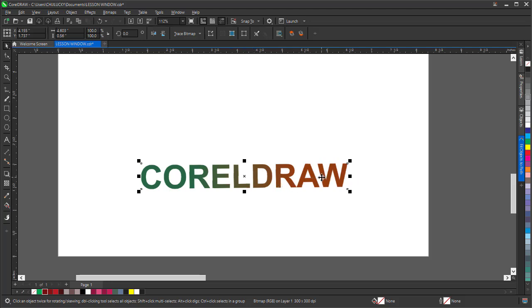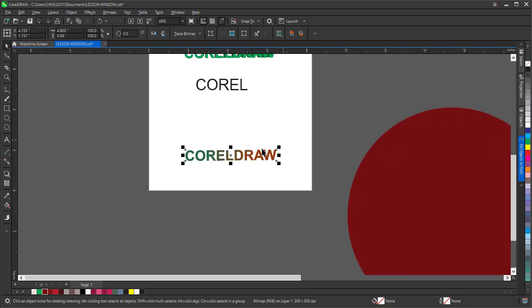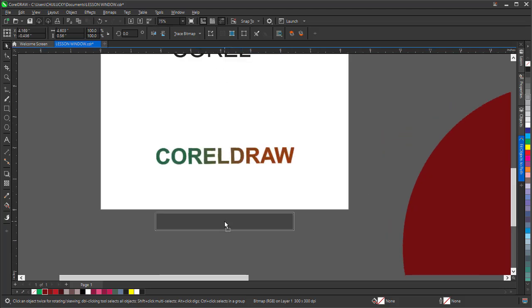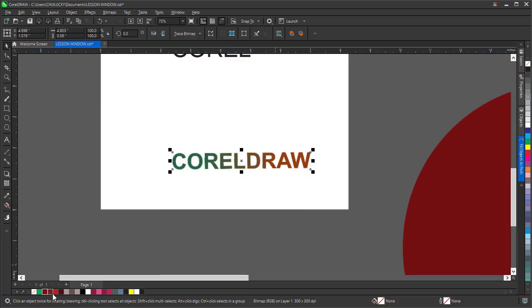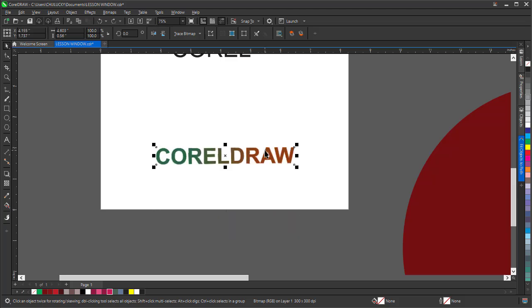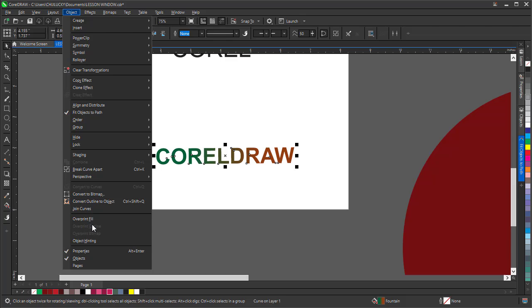Now I cannot edit it because it's now an image. It's now an image object. So you cannot put color on it. You can't do anything on it now because I have converted it to bitmap. I can undo, so bring it back to the former shape.